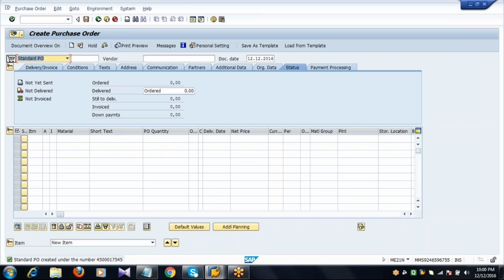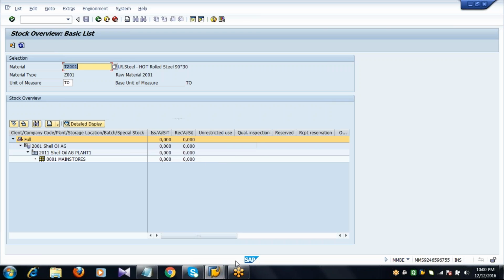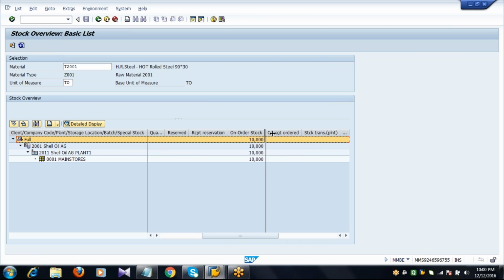Yes. Where can you see it? Now the order is created, so I got my PO number. Immediately if I go to stock overview, so far you are not able to see stock anywhere, right? Now at the top left of the screen, there is an option called the refresh button. The moment I click on this refresh button, now see here guys, automatically you are able to see the on order stock of 10 tons.